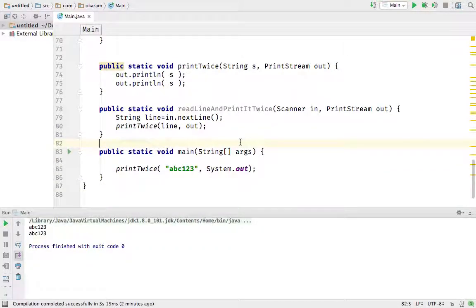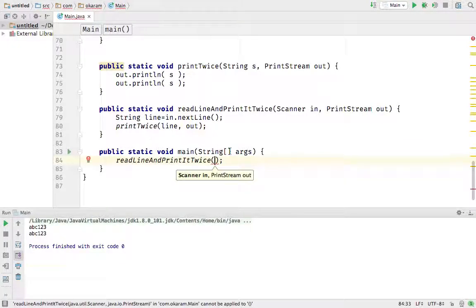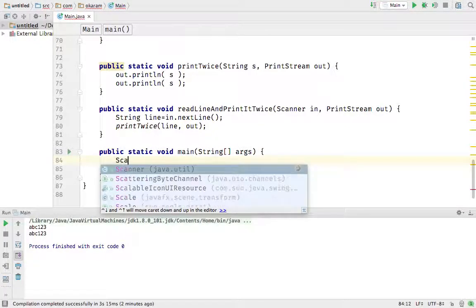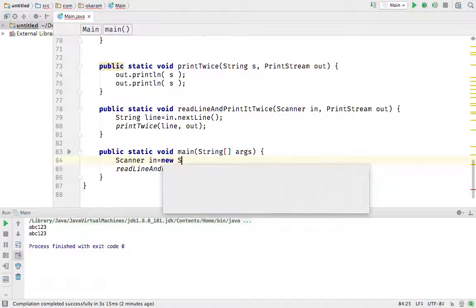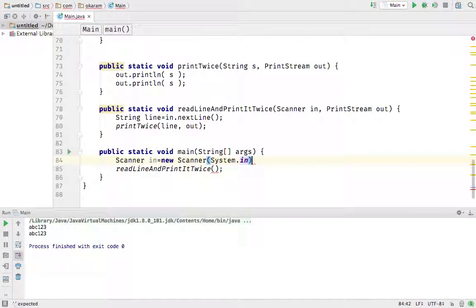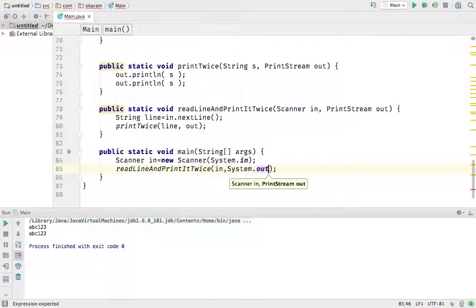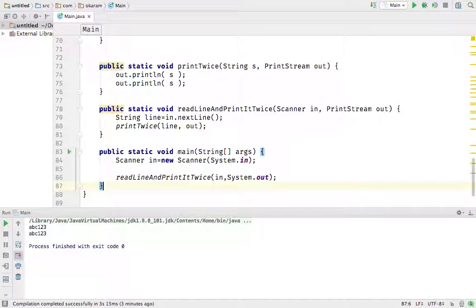Does this make sense? And I would call it like this: scanner in equals new Scanner. Does this make sense?